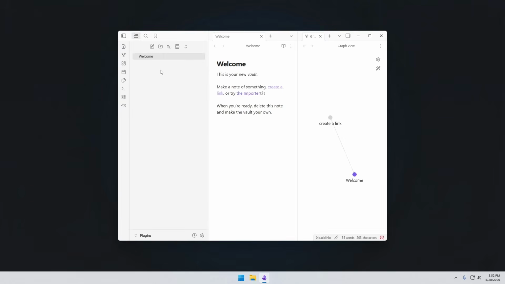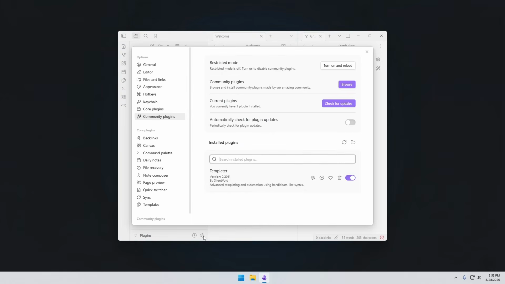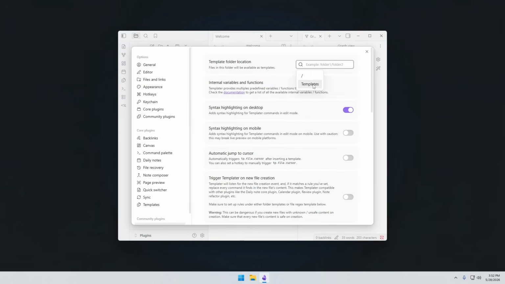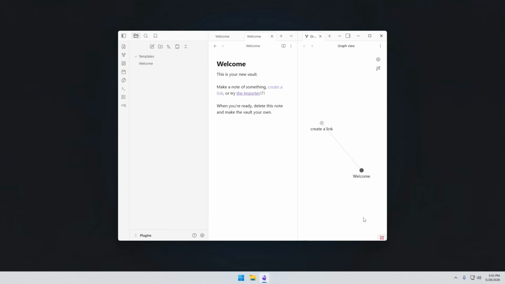Well, we don't really have any templates right now. The first thing I normally like to do is create a new folder for them. We'll just call it templates. Before we do anything else, we have to go back to that plugin, go to the options, and make sure we select that folder for our templates. Let's make our first template. I just right click on this templates folder and make a new note, and we'll call it bug report.